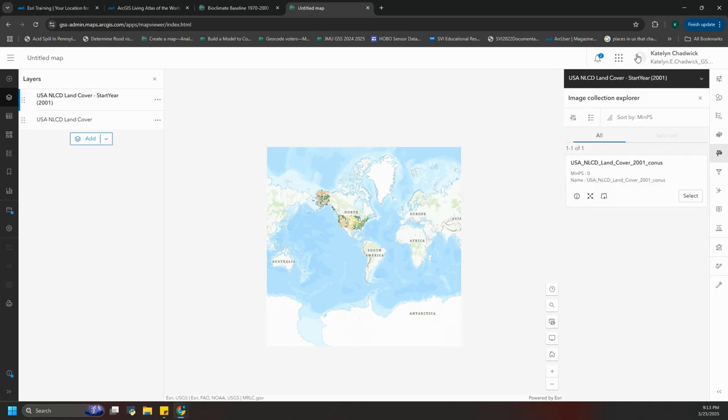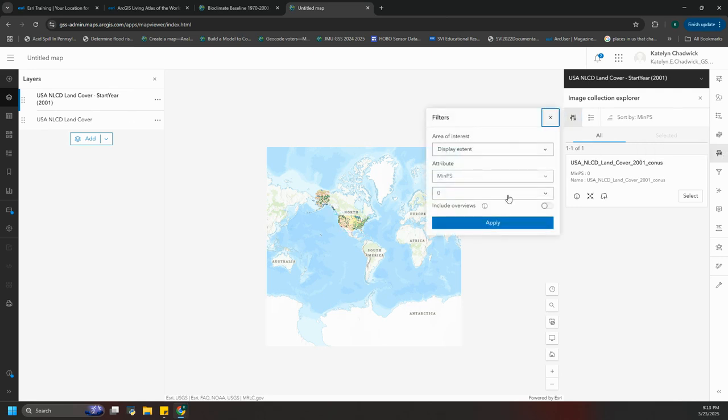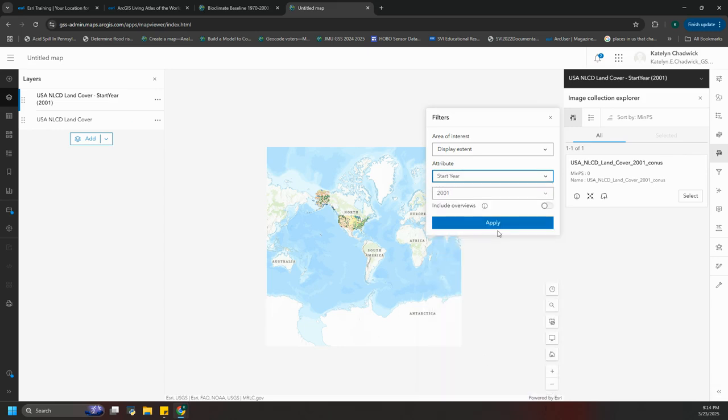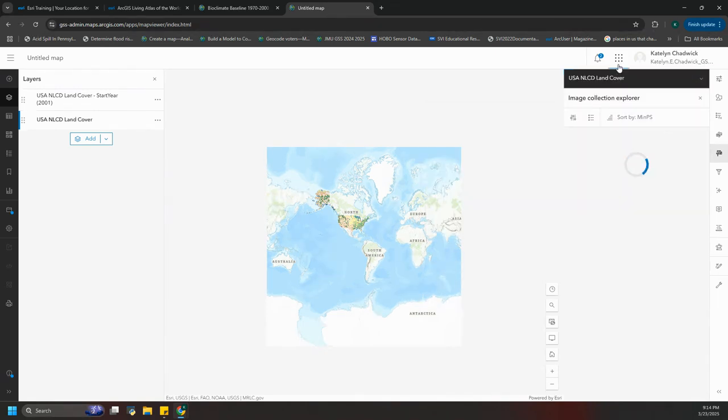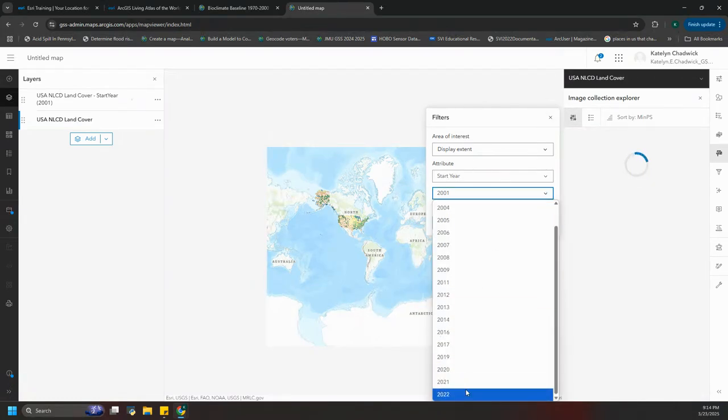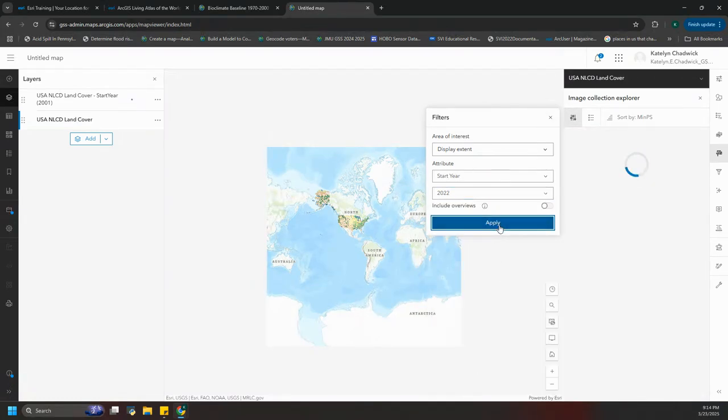Now, what I want you to notice is it does change which layer you are looking at in the Image Collection Explorer. So if you go to do the filter now, you don't have one. So start here. It's 2001. So if the kids say they're stuck, that's what happened. So go ahead and change it either up here in the title or over here in your layer list. And then you can immediately go to filters, change to 2022 and press apply.